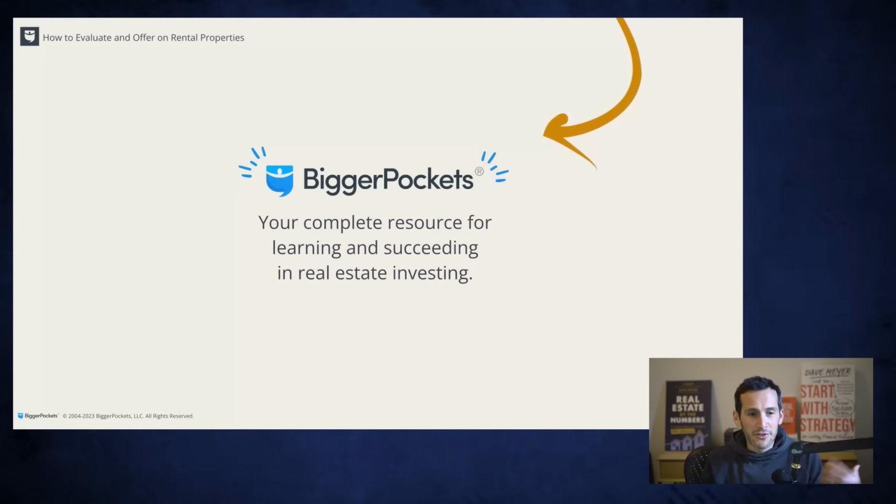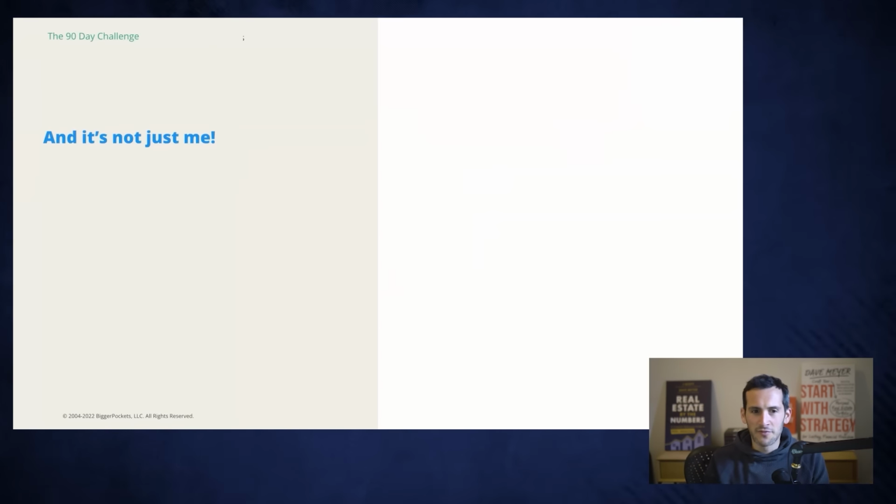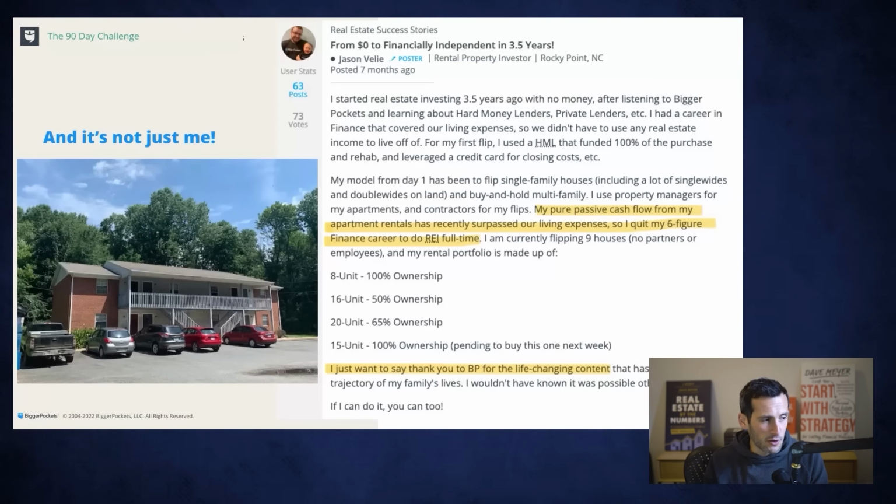And my story about using BiggerPockets to scale is really not unique. There are tens of thousands of people who have done the same thing. I just found this story recently in the forums from a guy named Jason who said that he was able to replace his 6-figure income with real estate in just 3.5 years. And his story is not unique.